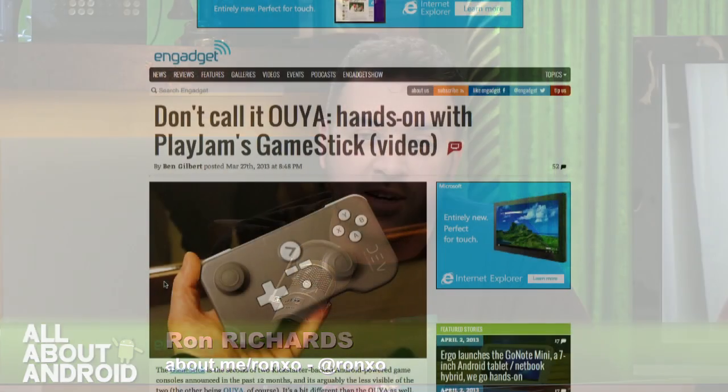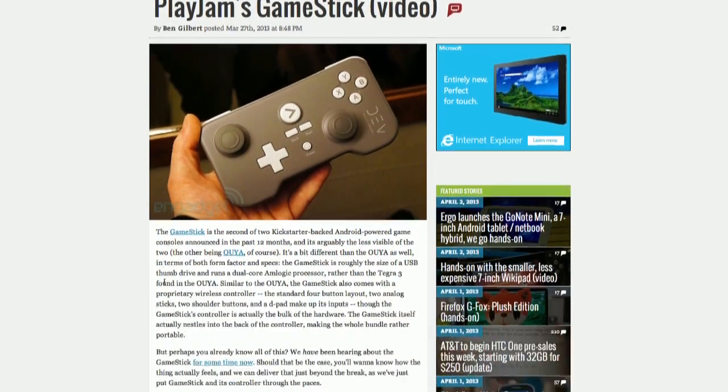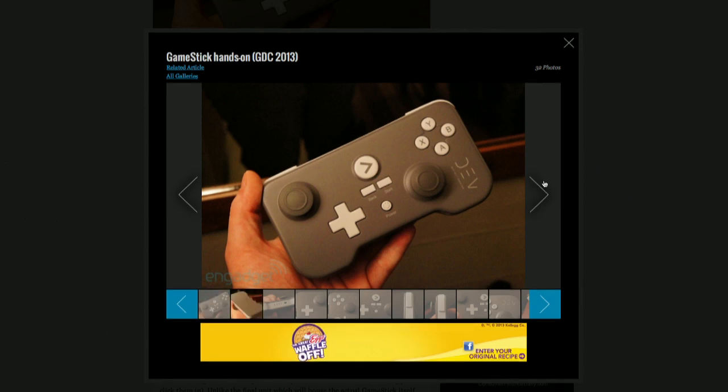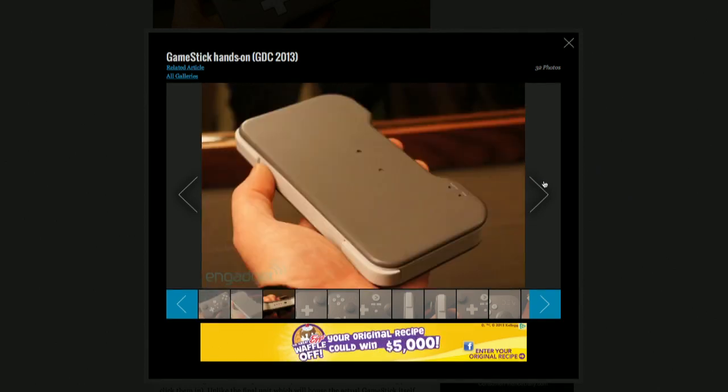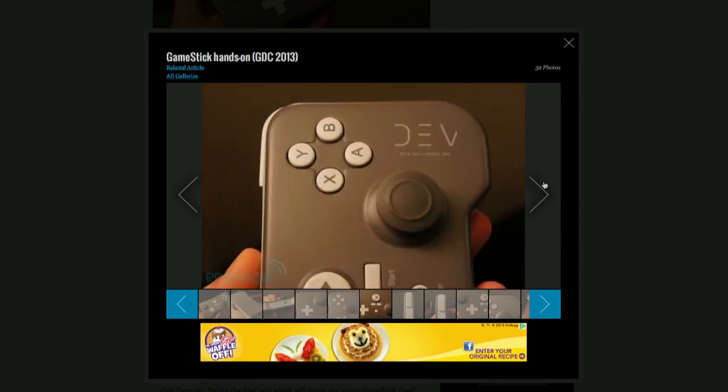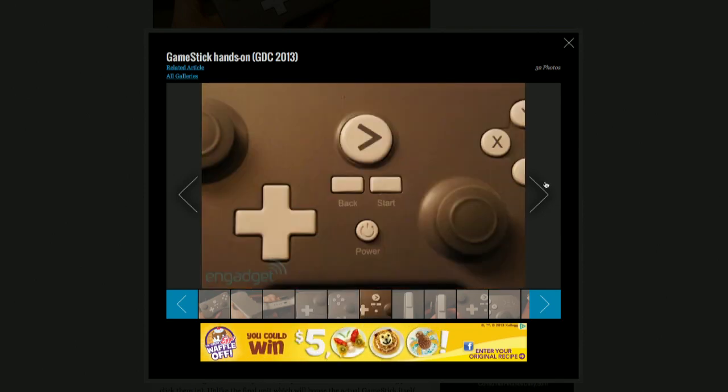Anyway, so lots more game stuff. Ouya isn't the only kid on the block. Also coming out at GDC was PlayJam's Game Stick, which is a similar self-contained gaming unit running Android. Also kickstarted. Crowdfunded, yep. This is similar to the NVIDIA approach where the whole system is in the controller.